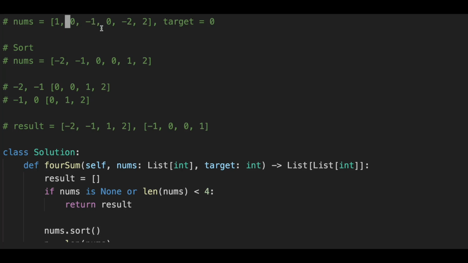Today we have a problem where we are given an array nums and we need to find all quadruplets, which means 4 elements, the sum of which equals our target. Let's say that in this case our target is 0. So how are we going to solve this problem?